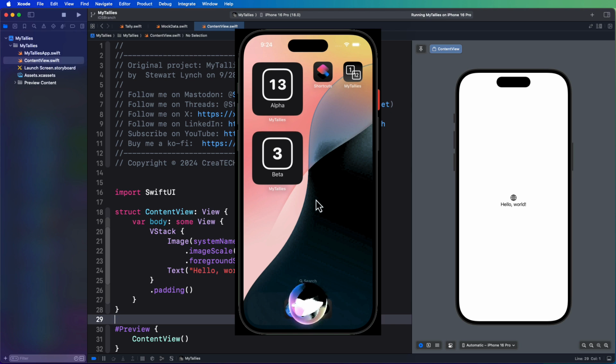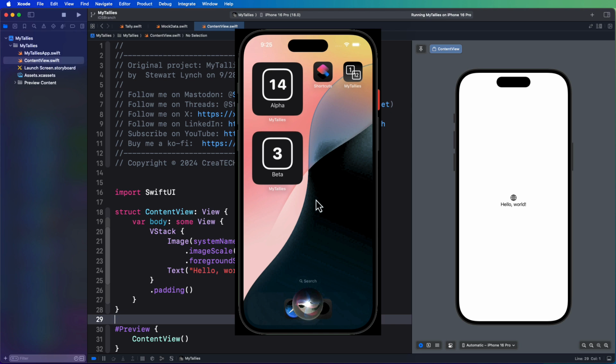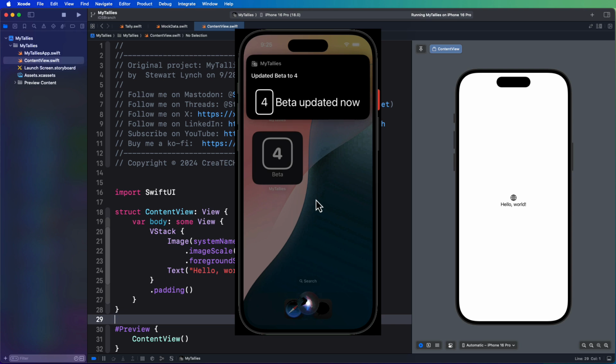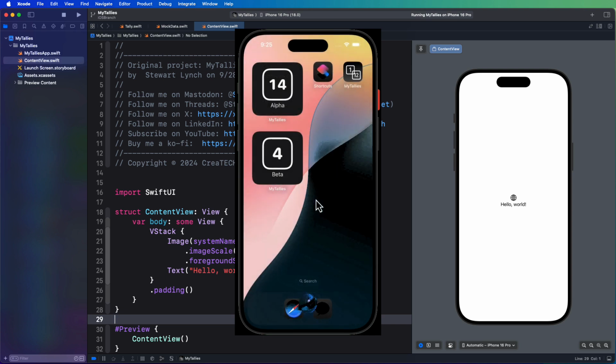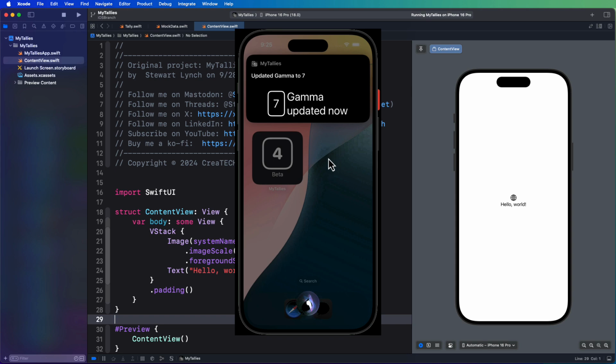Update alpha with MyTallies. Updated alpha to 14. Update beta with MyTallies. Updated beta to 4. If you do not specify a name, you get a picker. Increase a tally with MyTallies. Select a tally to update, alpha, beta, or gamma. Updated gamma to 7.